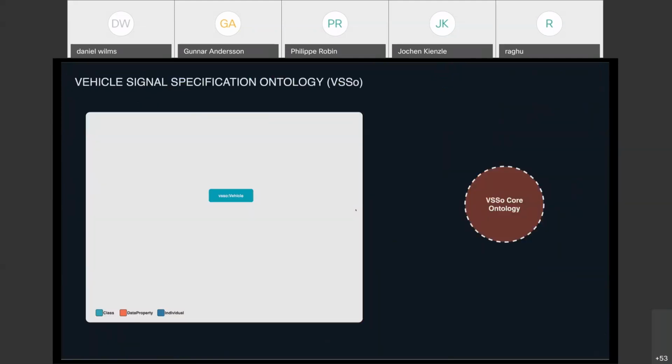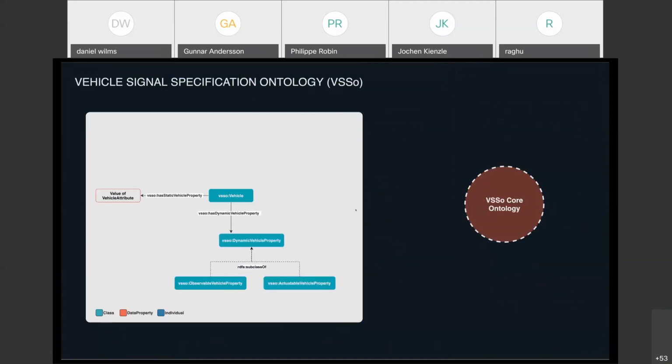So what are the core concepts we are thinking about? The root node in VSS is a vehicle, so we started from a vehicle. We then thought, okay, what do we have? We have static vehicle properties and dynamic vehicle properties. The dynamic vehicle properties can be written or read, so they are either observable or actionable vehicle properties. Those are the two options.